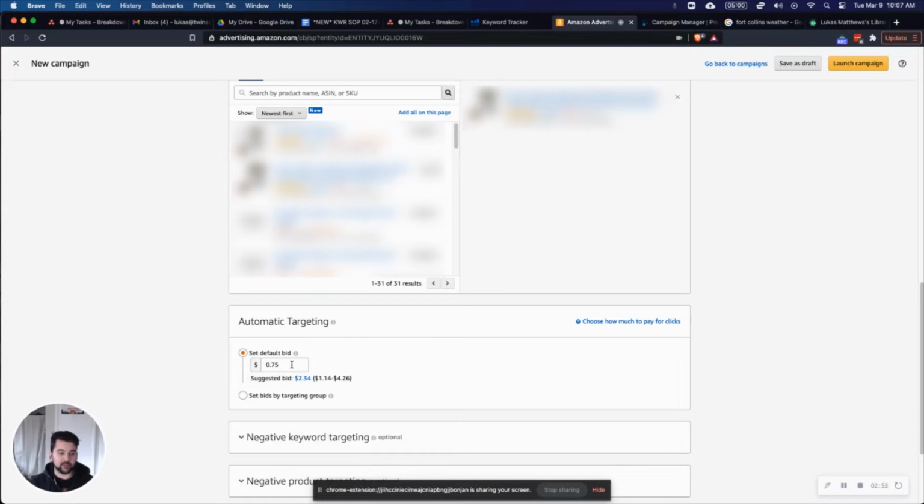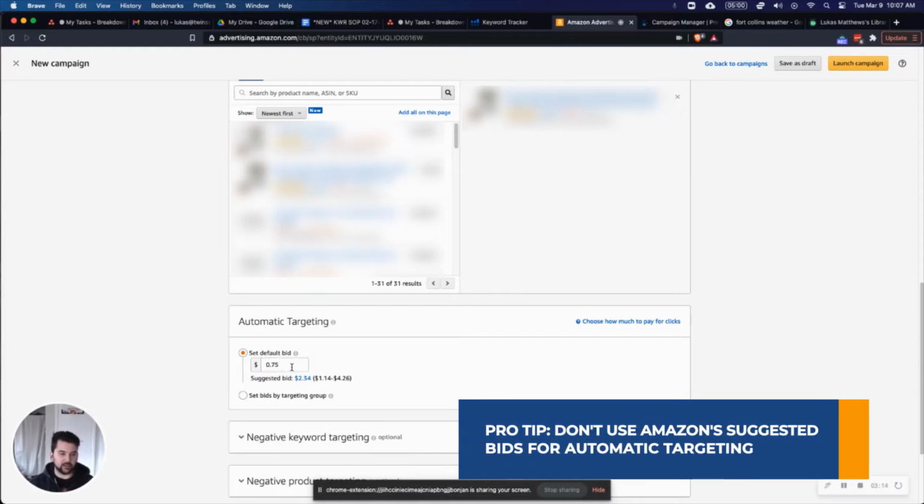That might even be too much. It totally depends on how confident. If this is a brand new product, if anything, you might want to drop that lower. So you might even want to divide that by 25 or something. So right now the suggested default bid is at 75 cents. That's probably pretty close. You can also use Amazon suggested bid to get you a number that seems reasonable.